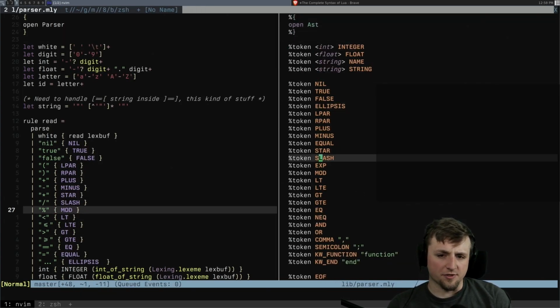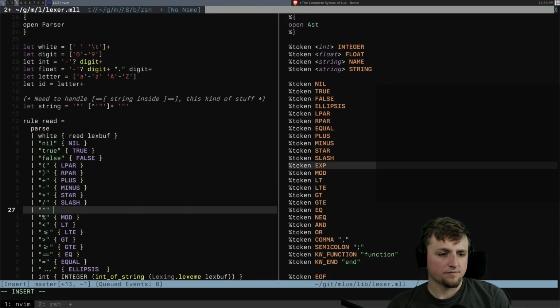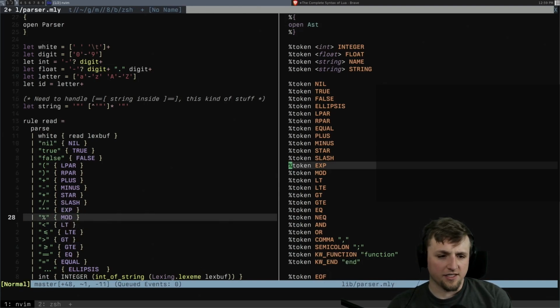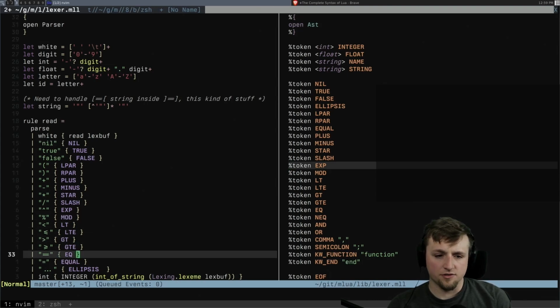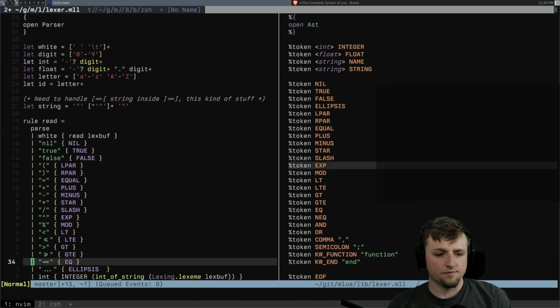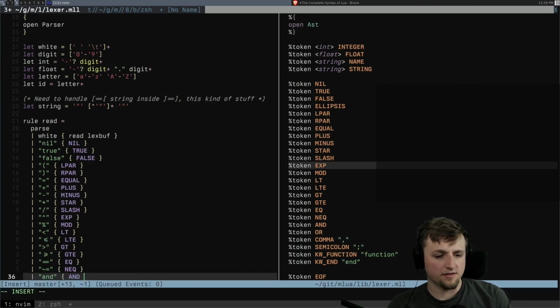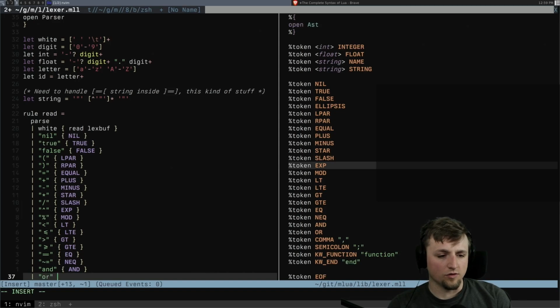What's the order that we wrote them in? We've got plus, minus. This should be above here. Star, slash, max exp. Okay. Mod, we've got LT, LTE, GT, GTE, equals. This one should go up to here. Equal. Not equal. And is and. And or is or.